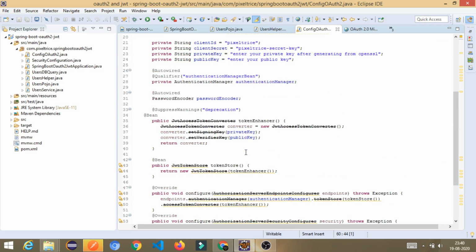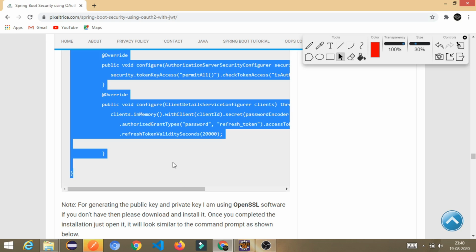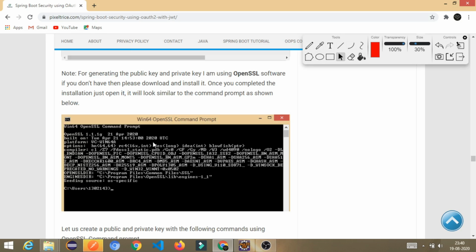Okay, moving forward, let's jump into the article. What is the next step? Now we are going to create the public key and the private key; for that you have to use the OpenSSL software.